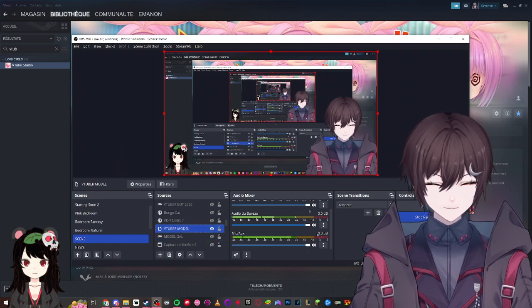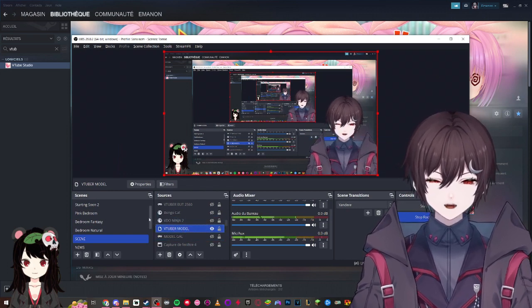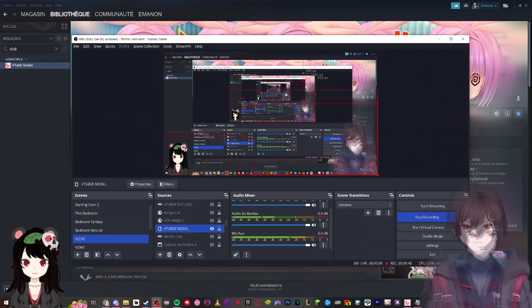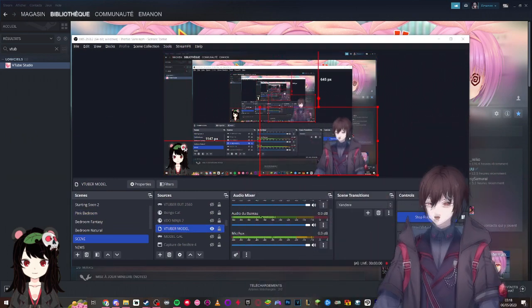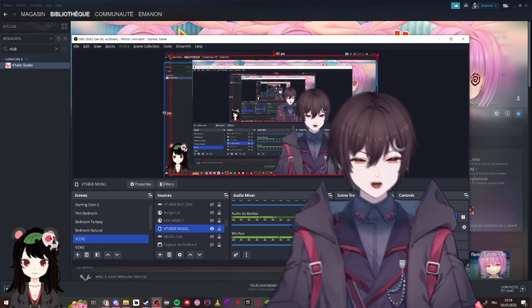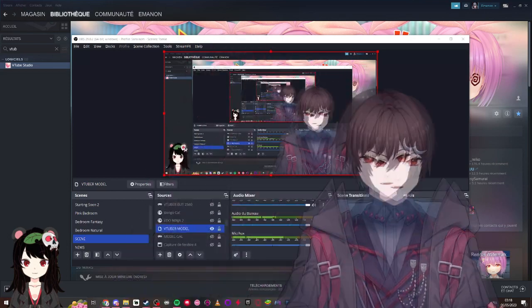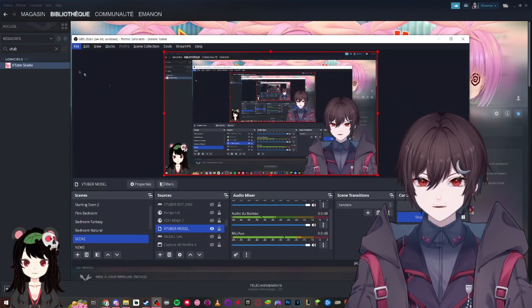So first of all, your VTuber source, please make it full screen, because we don't want to see your model cut, or we don't want to see just a part of it. So make it full screen so that you can move around freely. Alright, let's get into the settings.